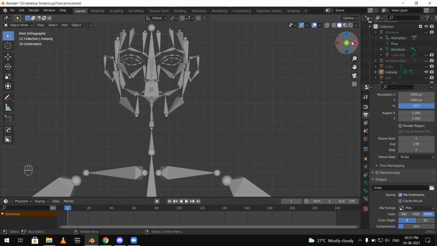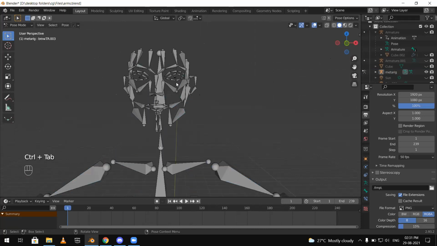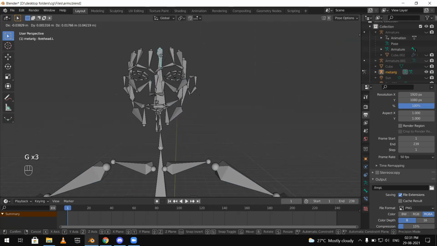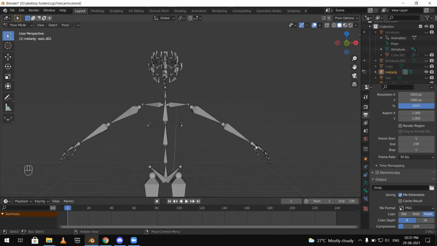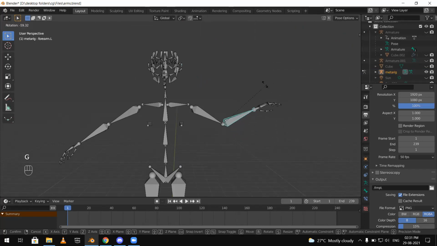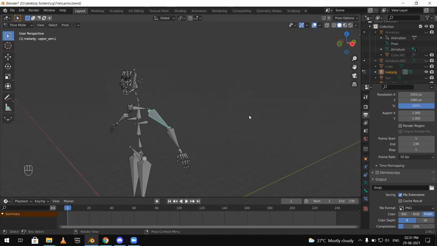And these are all facial rigging bones. As you can see, let's go into the pose mode. This is the cheek bones, the nose bone, the forehead, the ears. This is the arm. As you can see, this looks pretty much good.